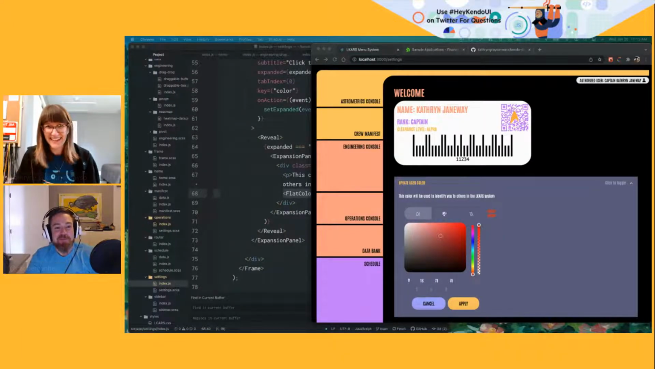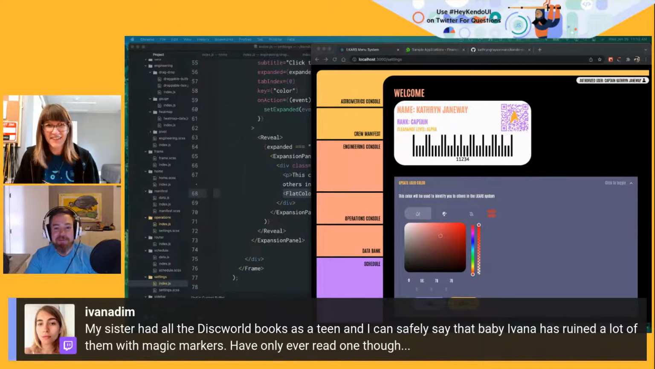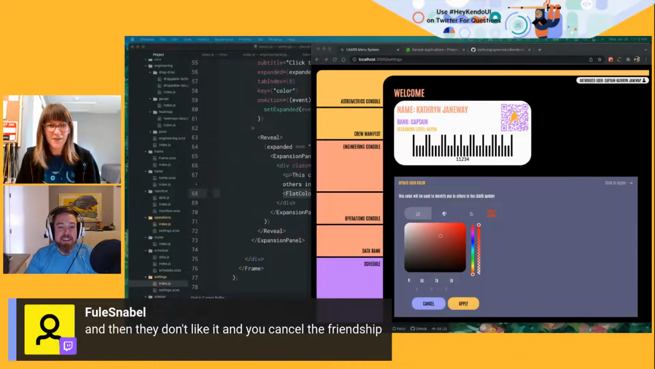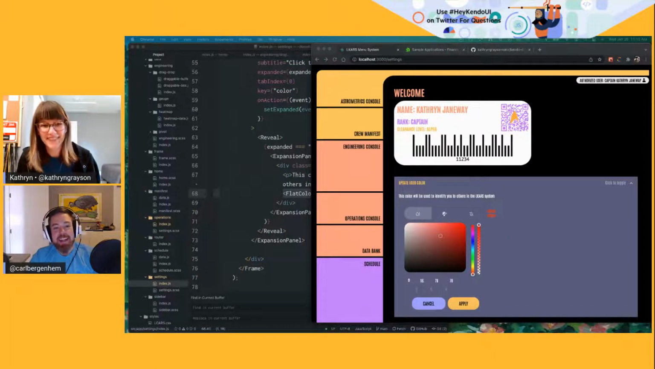Oh, man. Yeah. And Ivana, who never really read the Discworld books, but made her own additions to them. Ooh. With Magic Mark. Yeah. Or the fear that somebody starts something that you loved and then they don't like it. You have to end the friendship. It's always a risk. It is a risk.